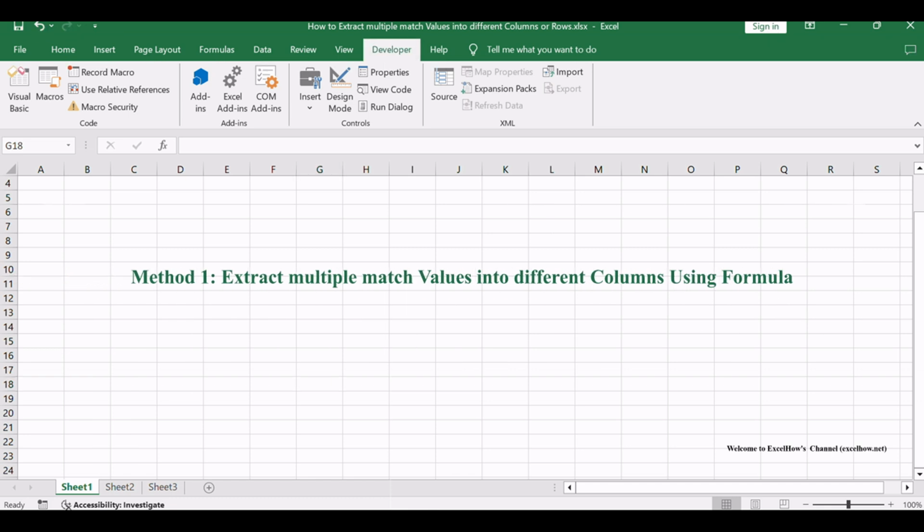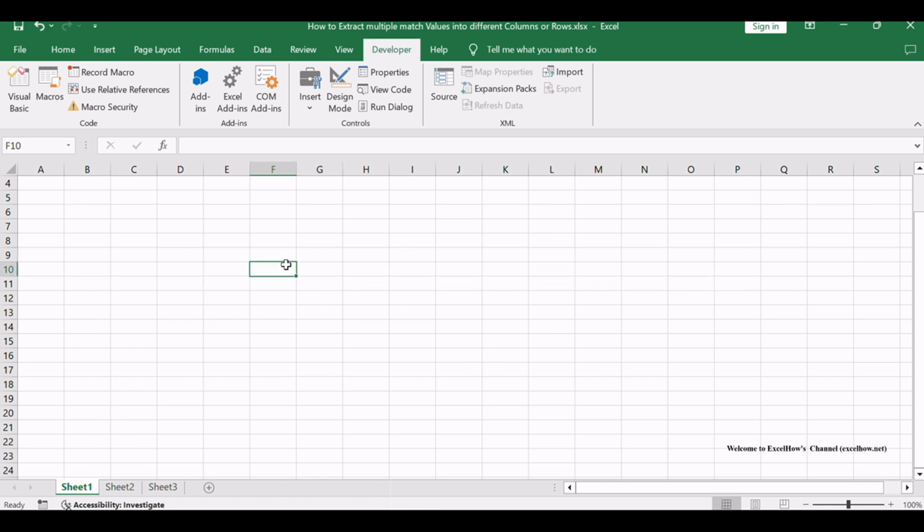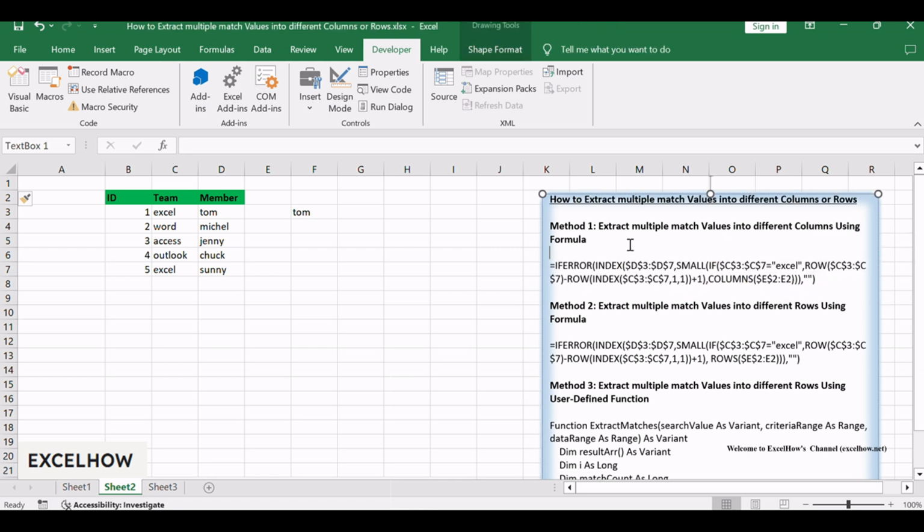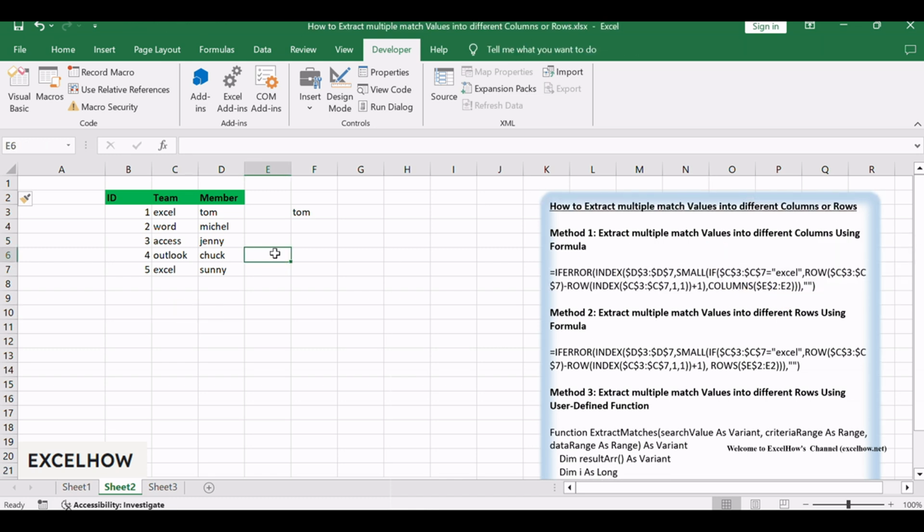For the first method, we'll harness the power of a formula. This approach allows for precise extraction of multiple matching values based on specific criteria. Let's explore how to use this formula to streamline your data analysis. Begin by entering the formula in a cell, adjusting the ranges and criteria to match your dataset.